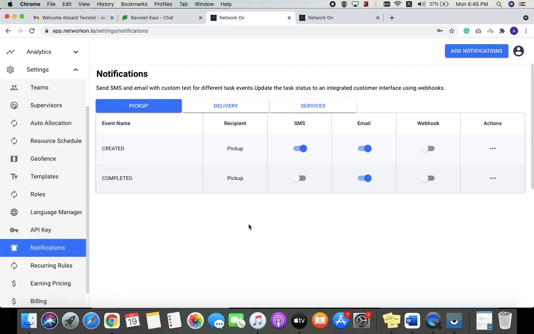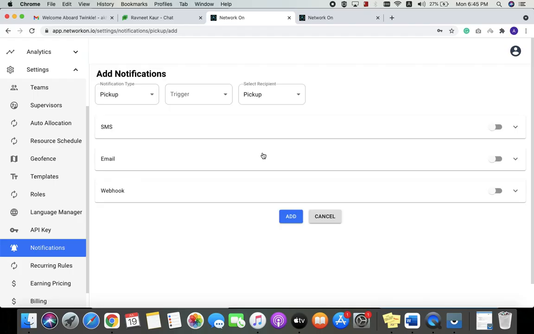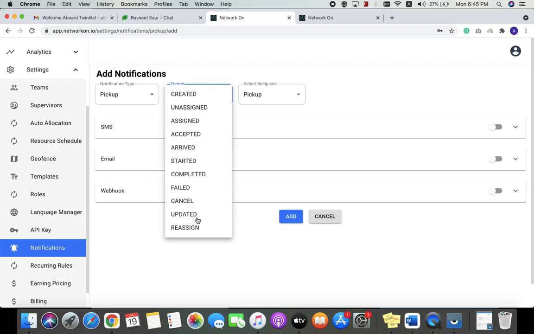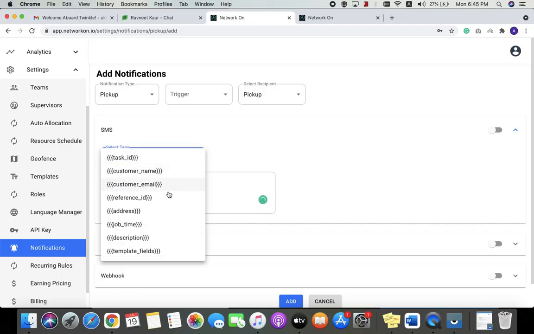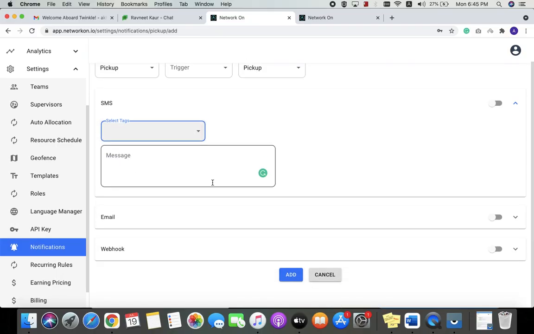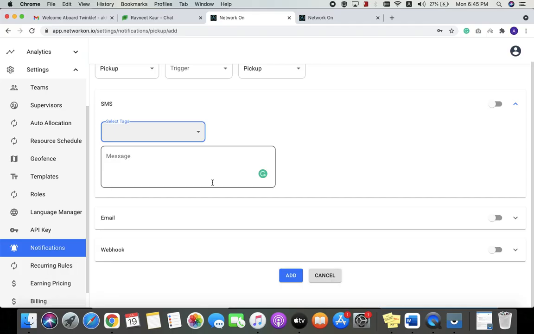Then we have notification. For example, if you have an order and you want to send order notifications to your customer so that they are informed about every stage of that order, you can just select any of these triggers. These are stages of a particular order. For all those stages, whichever you want, for example, if you want the customer to be notified when the order has arrived or started, you can just add SMS or email notification. You can also configure the text. You can add tags, configure the text, and send the SMS or email notification.